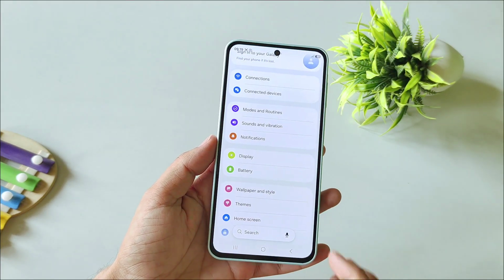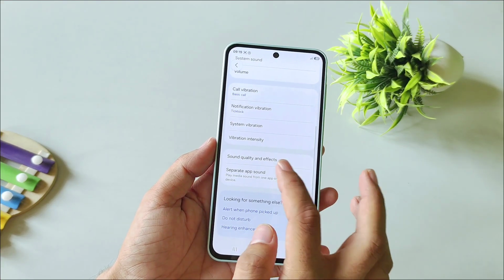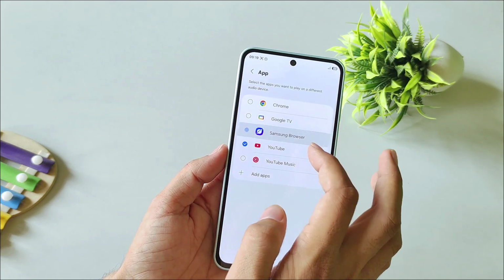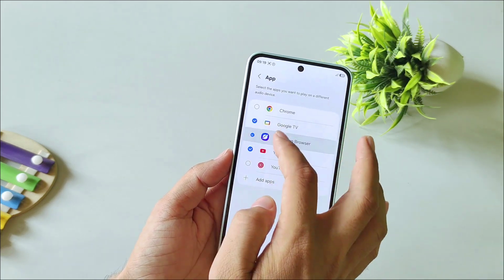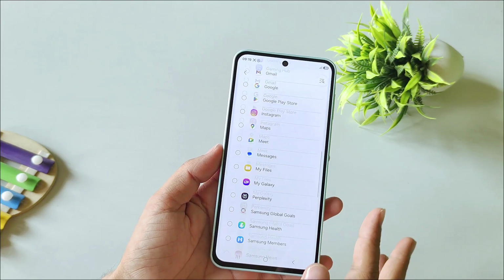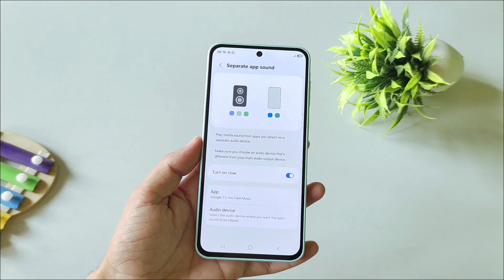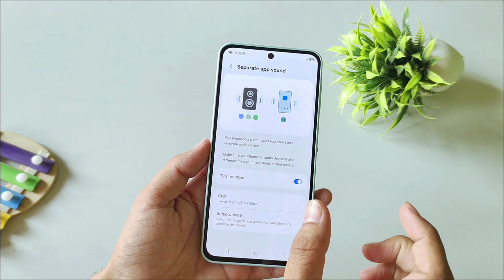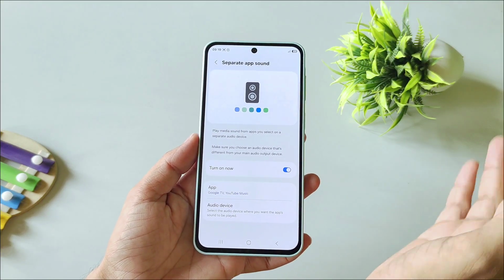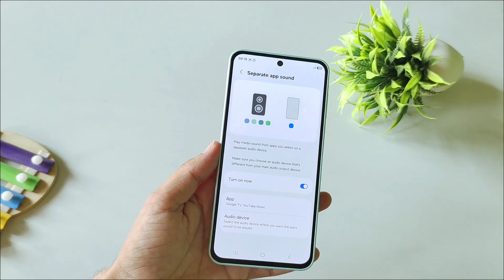To use this feature, open your settings, select sounds and vibration, scroll down to the bottom, select separate app sound and then enable it from here. Select the app that you use to play music. You can also add any third-party app, for example Spotify, etc. And after this, whenever you play your music, it will show an icon like this. You can use this to play the music in the separate speaker and play your game sound in your phone speaker.